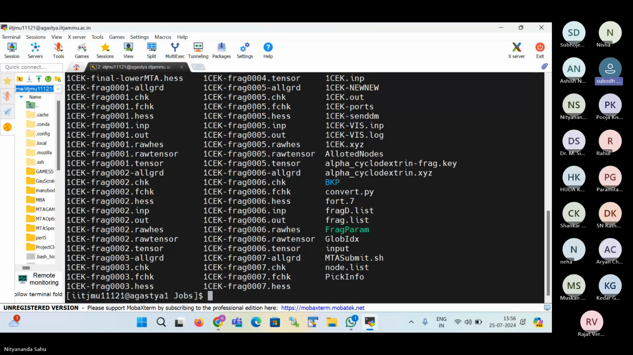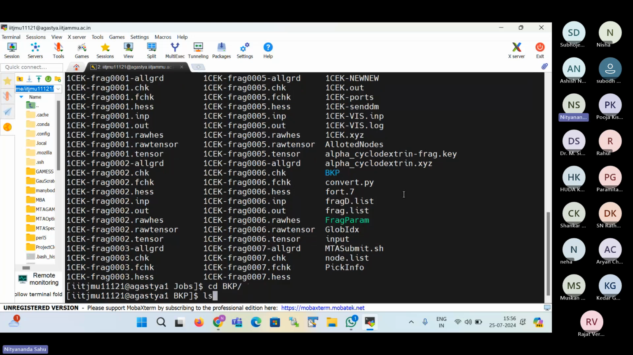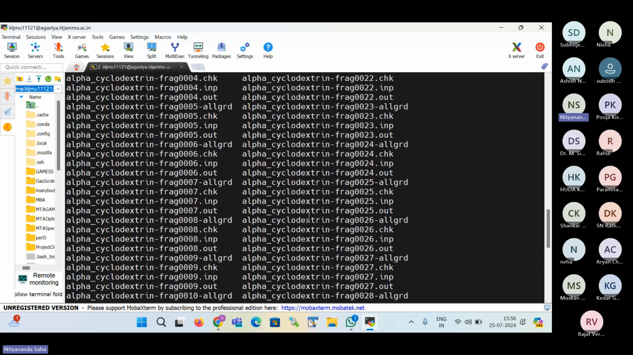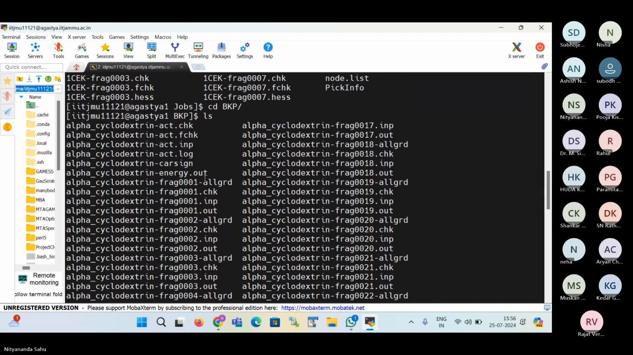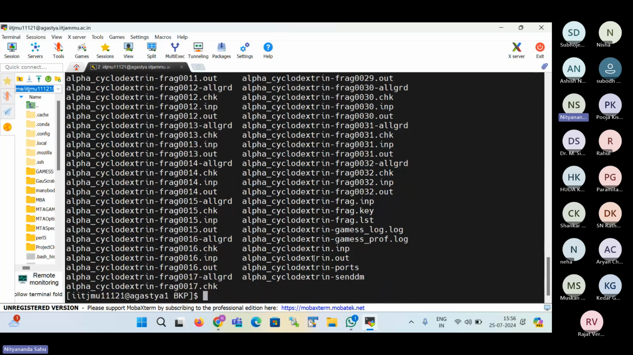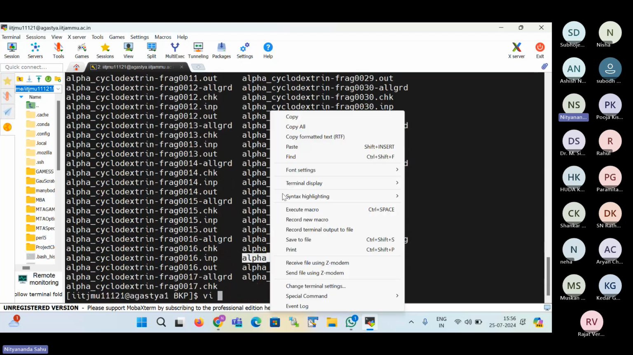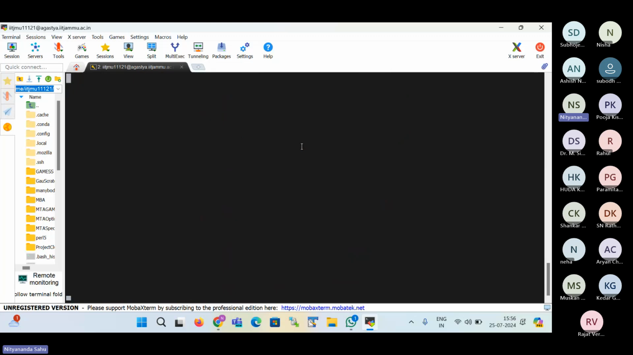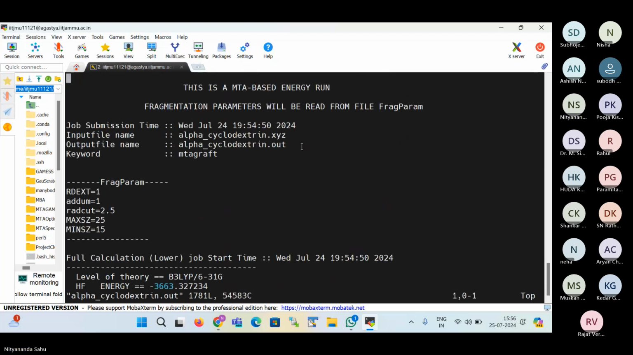Okay, can you show the output file? Will explain meanwhile. Can you just open one of the files? So these are all the files we get from the calculations. I am opening the output file. If the job runs, then all these files will be created. This is the output file for alpha cyclodextrin for the single point energy calculation. That is why the keyword written here is MTA graft.